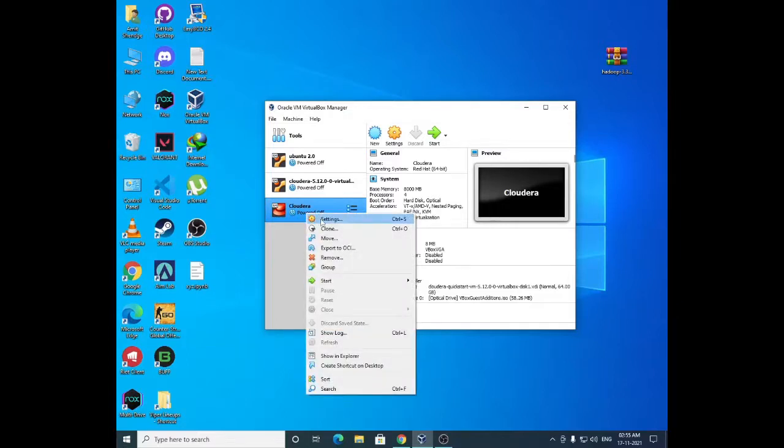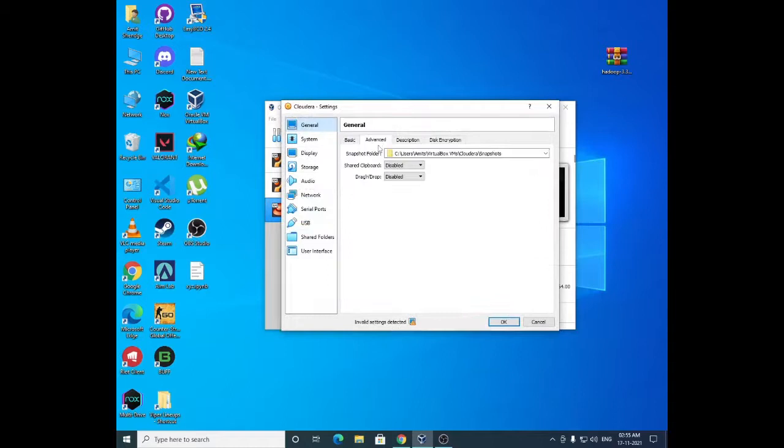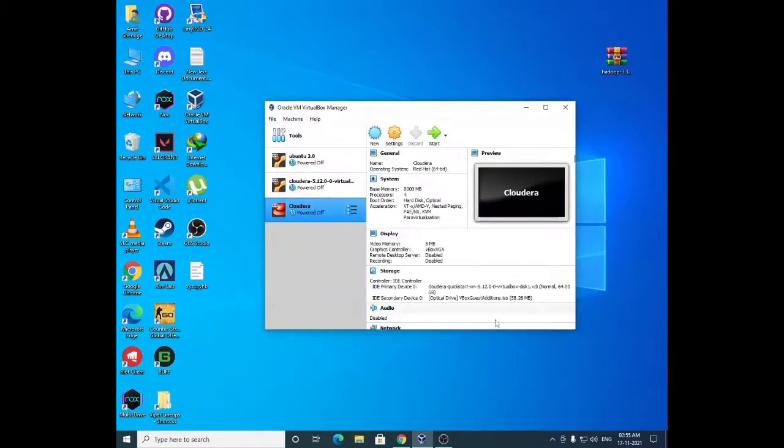So just a few settings: go to settings, advanced, these two, make it bi-directional. This will help you to copy paste from Windows to Cloudera and drag and drop some files if you want. It is an important setting that we usually use. So now just start our Cloudera system.